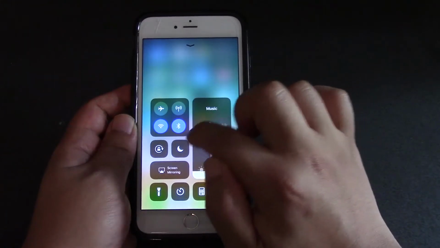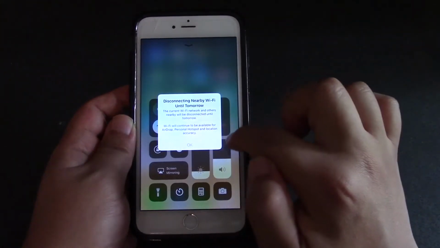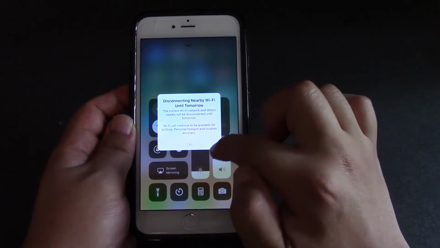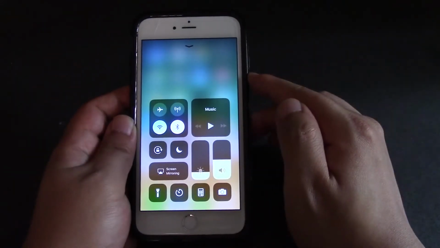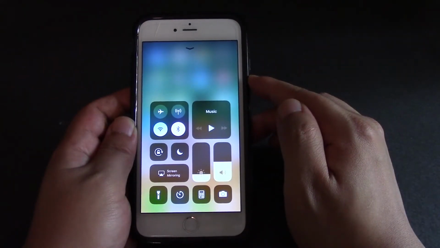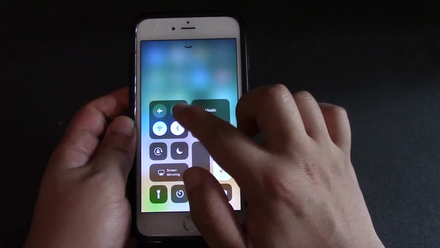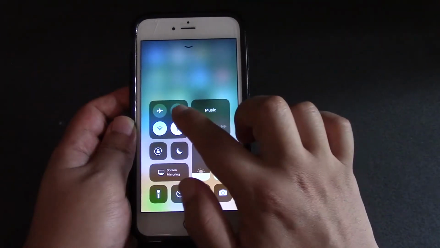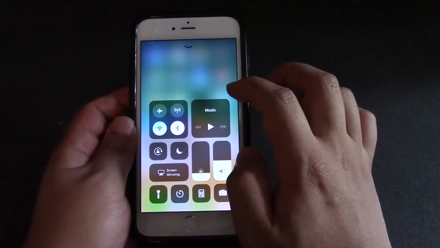Now, the interesting thing about Wi-Fi and Bluetooth is that if you turn them off, it'll only be disconnected until tomorrow. So if you turn these off, then tomorrow when you turn on the phone again, these will be back on again. But with your 3G, 4G internet, you can turn it on, turn it off, and it'll stay like that.